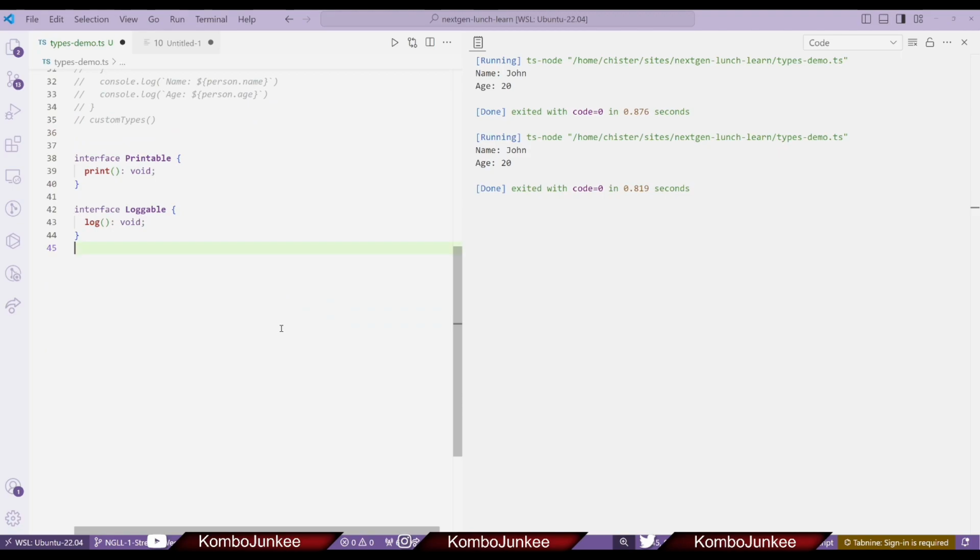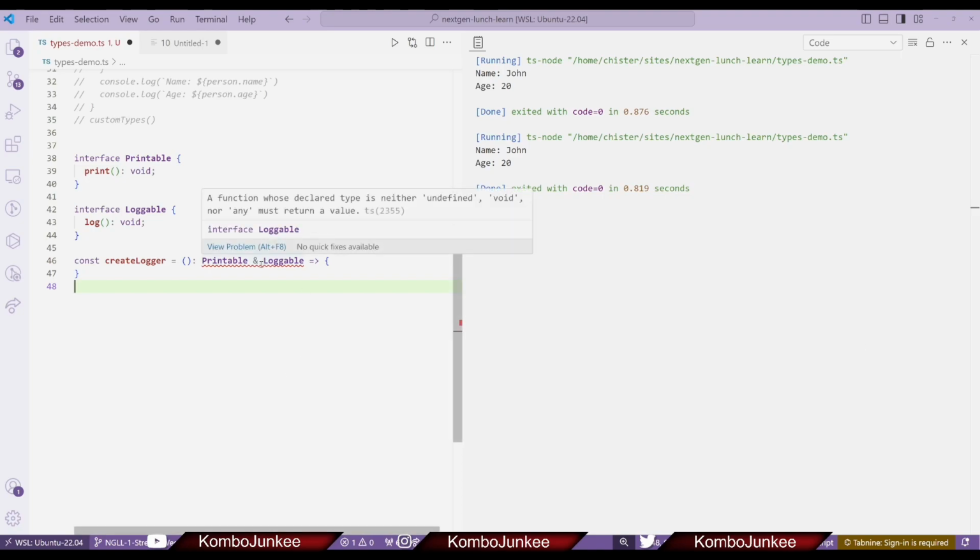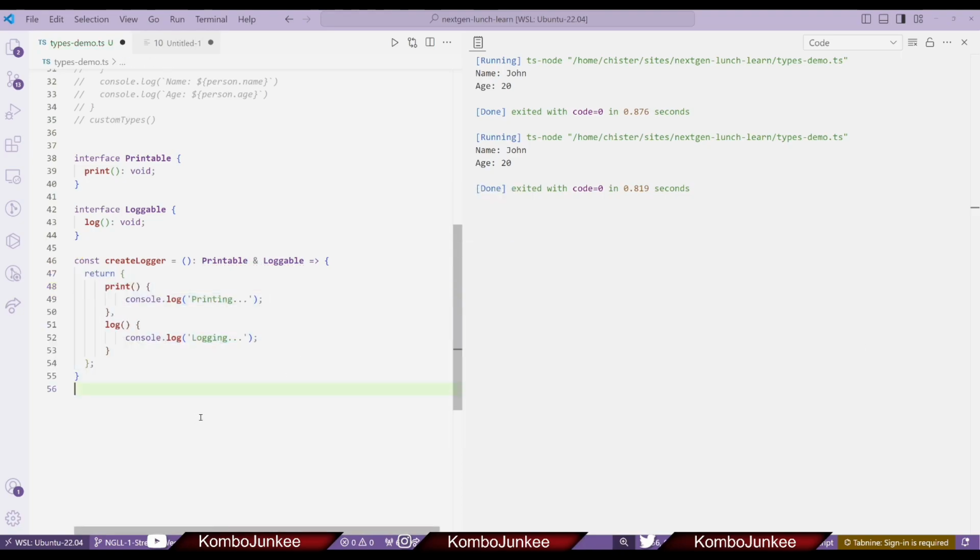Say, for instance, we have two interfaces defined, Printable and Loggable. Both just consist of a single method, where Printable has a print method and Loggable has a log method. Now let's create an object and set its type to our Printable and Loggable types we just defined. Keep in mind that this new object of ours has to create both a print and log method since its type is Printable and Loggable, which both require those methods respectively. That's why we're getting this error here. If we define those methods, that error goes away.